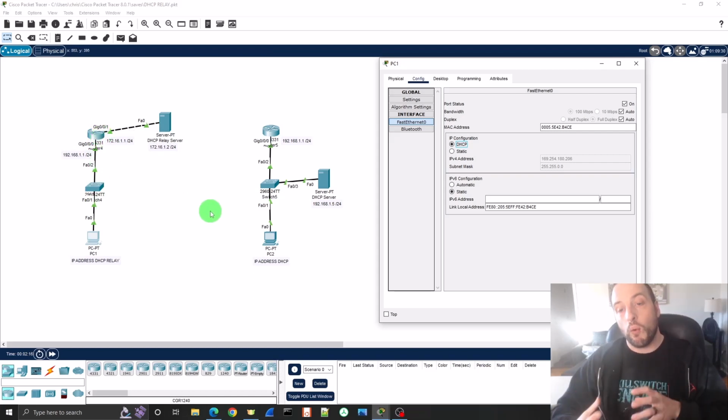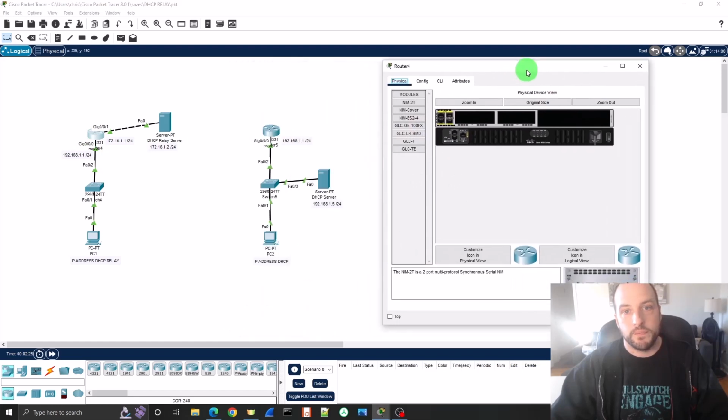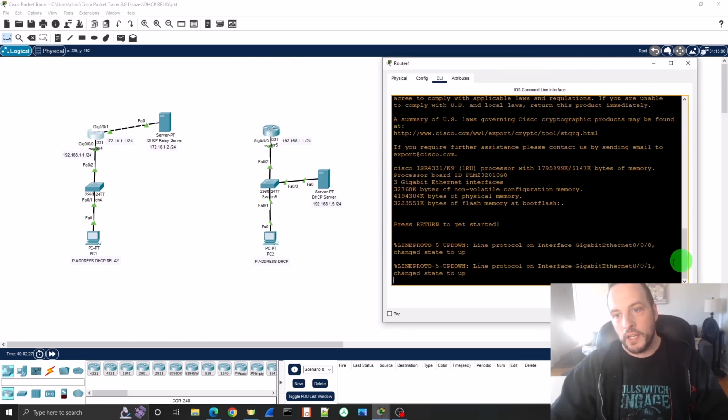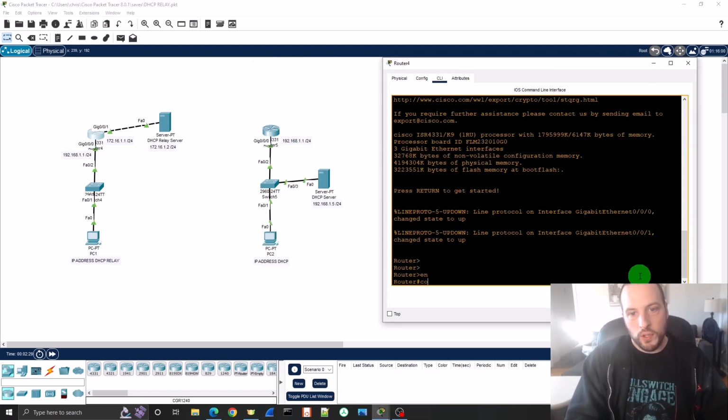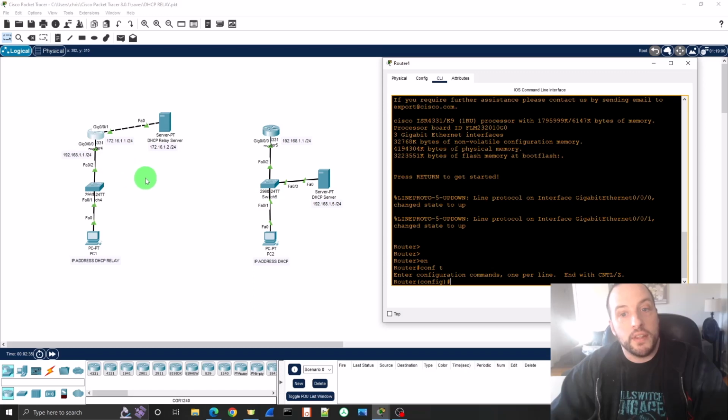So in order to forward that DHCP request from the router to the DHCP server, we need to set up a DHCP relay. So let's go into the router, go to the CLI, and we'll go into global configuration mode, and we'll go in the command. So the way it works is you want to set DHCP relay on the interface that is receiving the DHCP request. So PC1 sends out a broadcast message, a DHCP request.